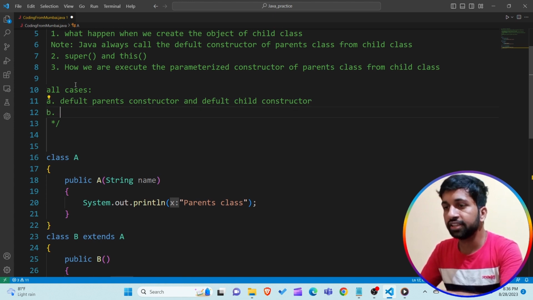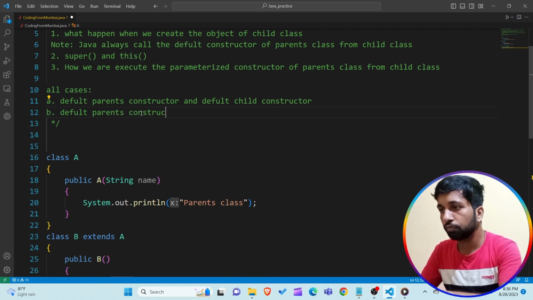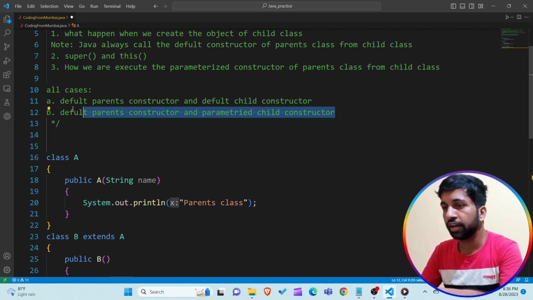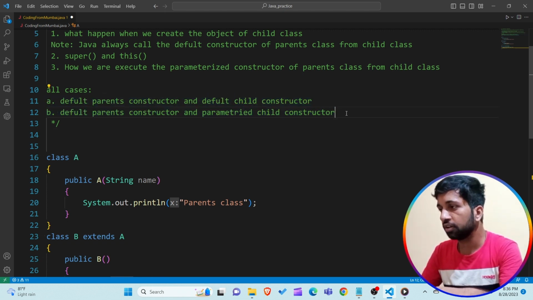Okay. The second case is default parent constructor and not default, means parameterized, child constructor. I just want to copy paste these two, and then I want to make changes in that.